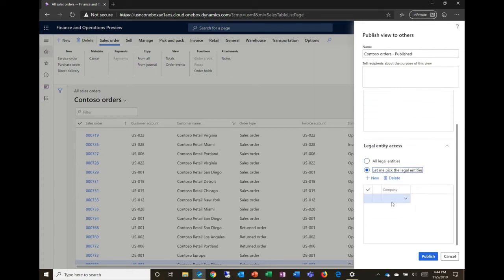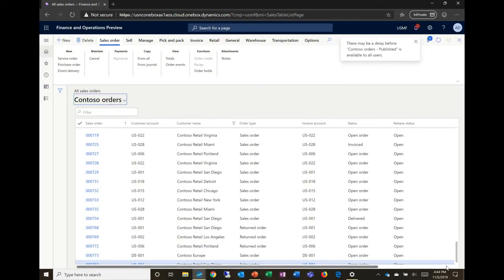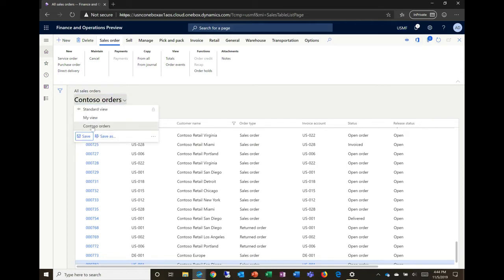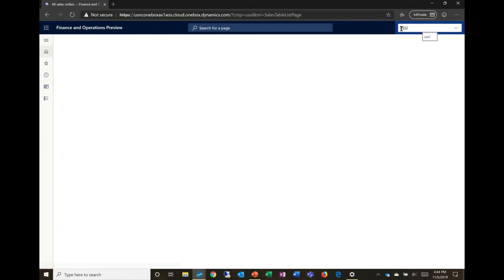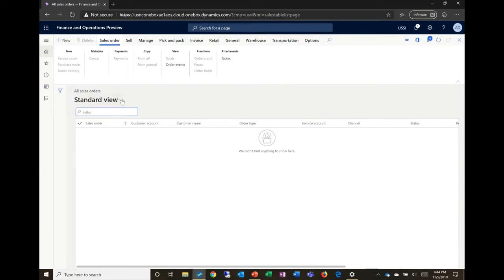I can assign this to whatever legal entities I want. So let's pick something like USSI. And then I'll publish. Because I'm in USMF instead of USSI, I will not see this view here. But let me switch companies real quick. If I pull this down here, you can see my new view is right here.